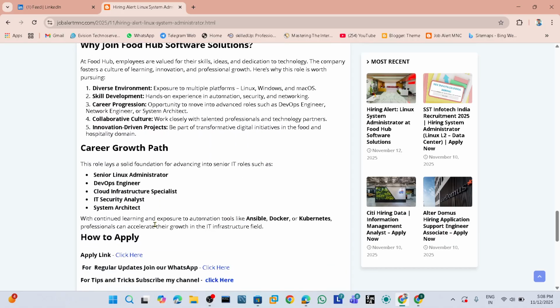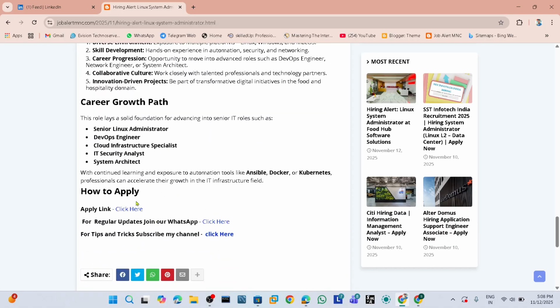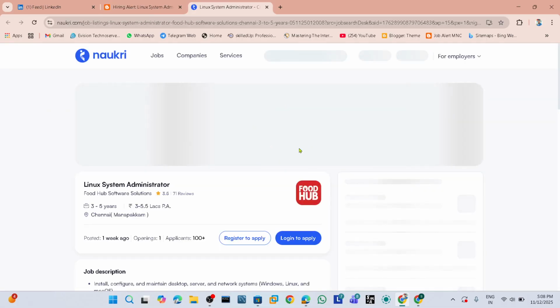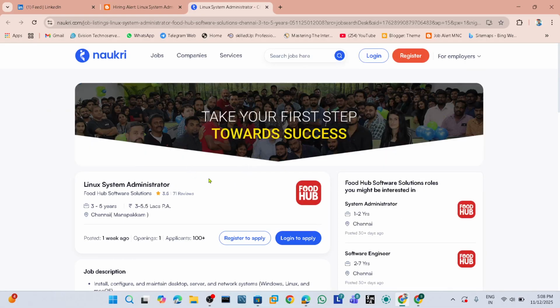How to apply? I will add the link in the description list. You can click on the apply link and you can apply. You should create a Naukri profile. After that you can apply, and HR will call you as soon as possible.